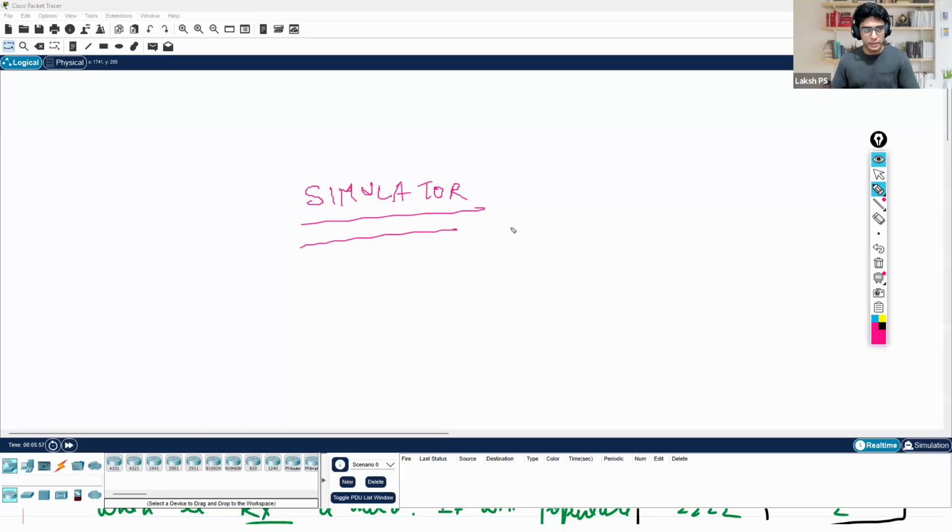There are other simulators as well. Cisco Packet Tracer is dedicated only for Cisco devices. Then there are other simulators as well, which I will also show you. The other simulator that I majorly use, like 99% of the time, is GNS3.